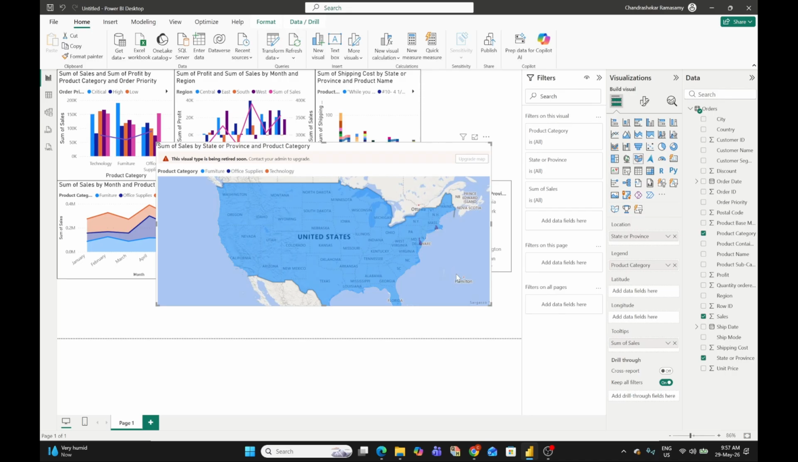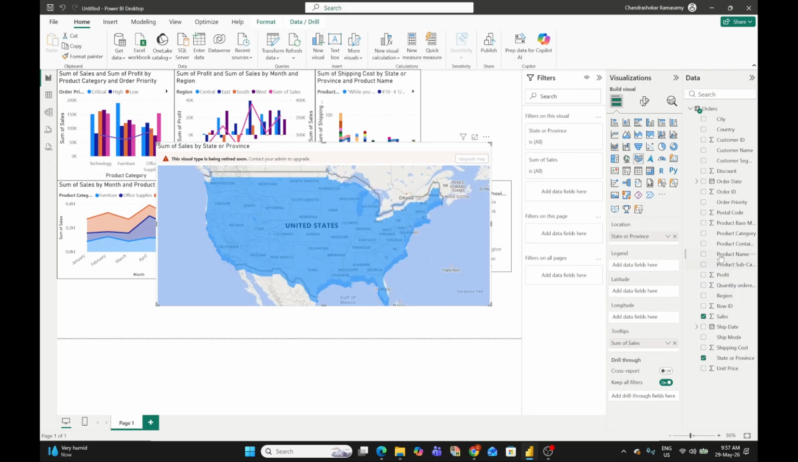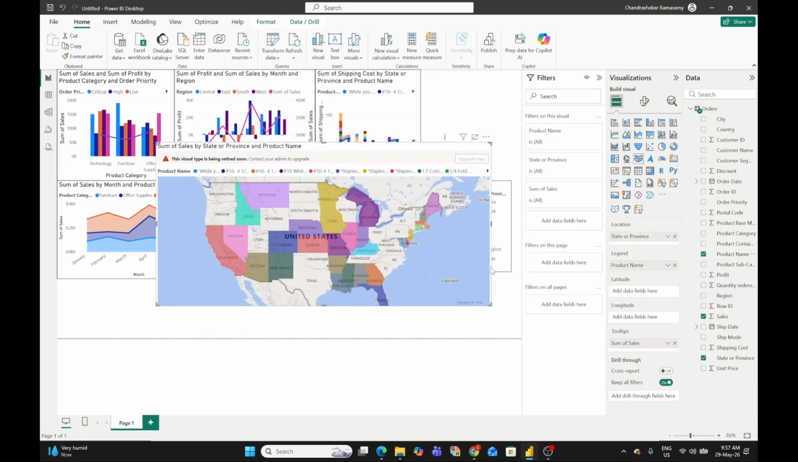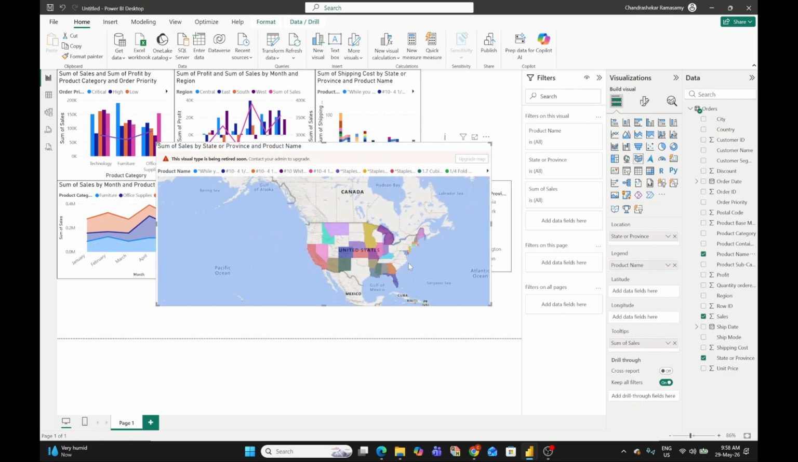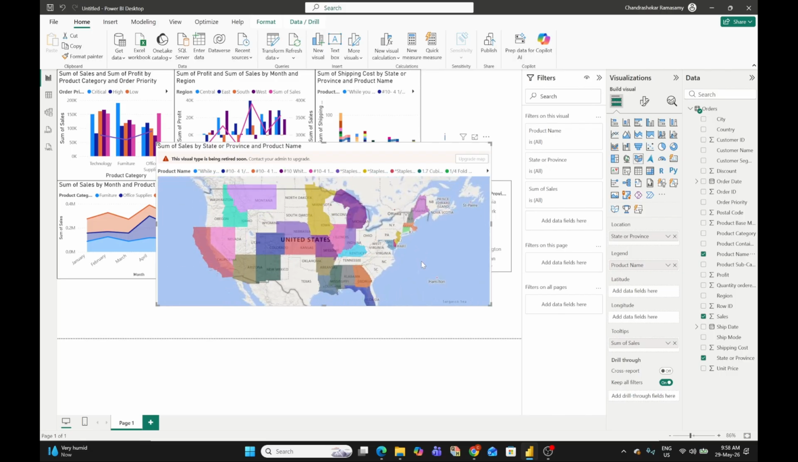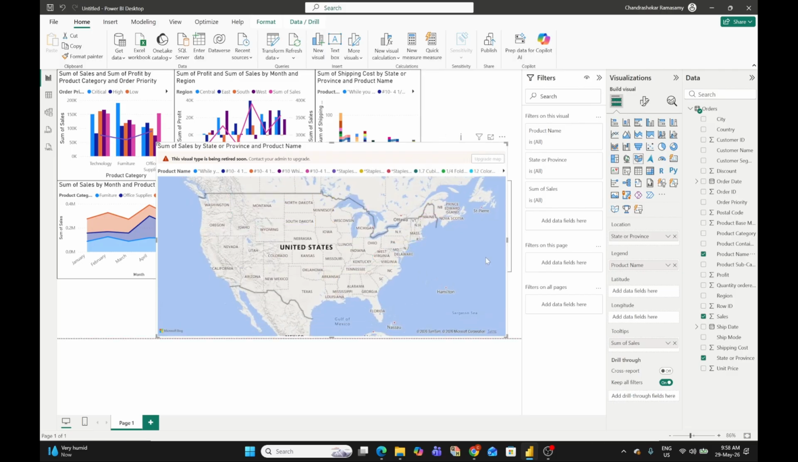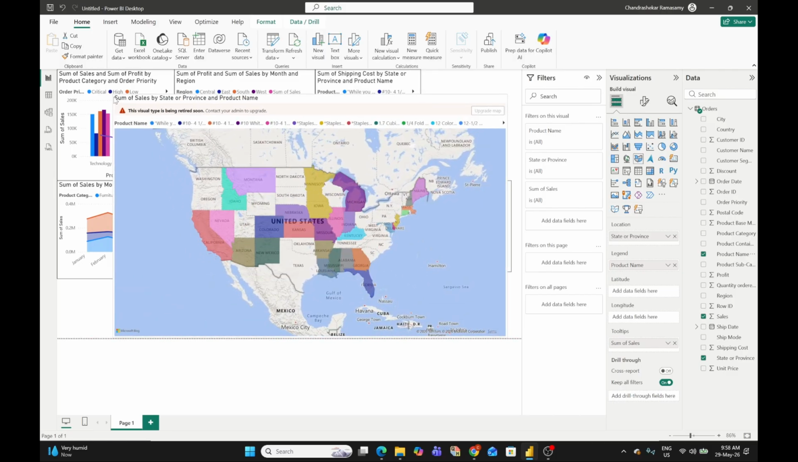So not many people are buying here. Wait, if I change the legend to product name, okay, this looks nice. So you can see that the fill map is a real time map from the Google thing. So you can see which state buys which product here.